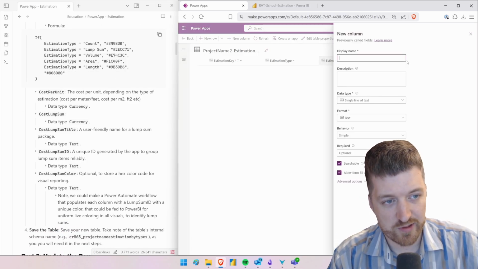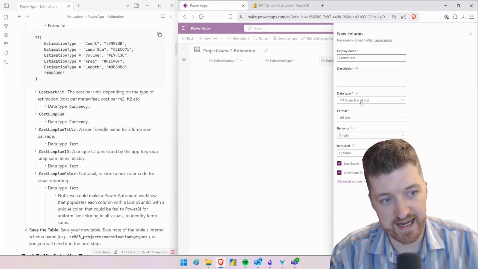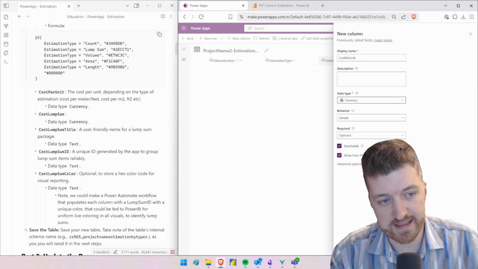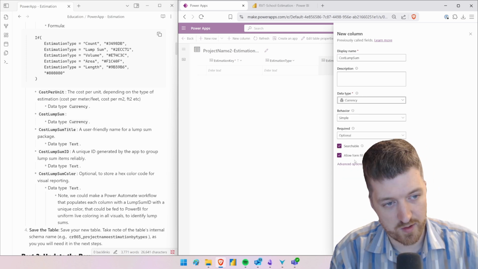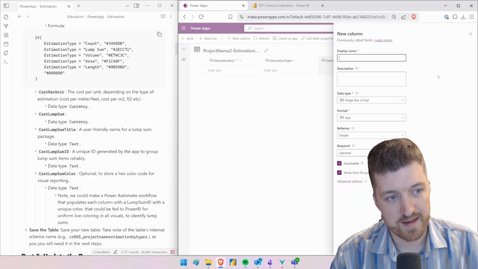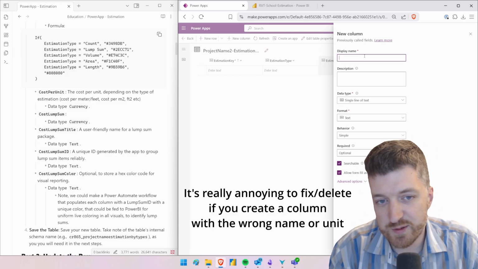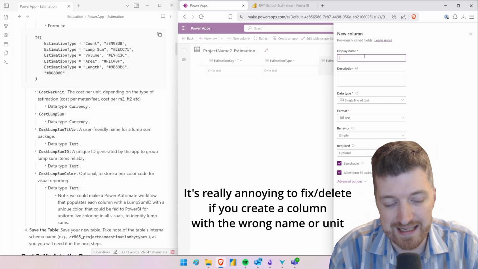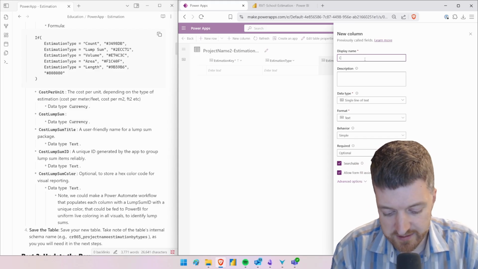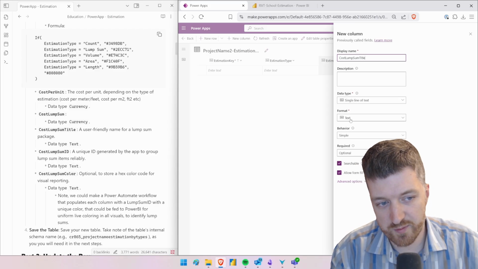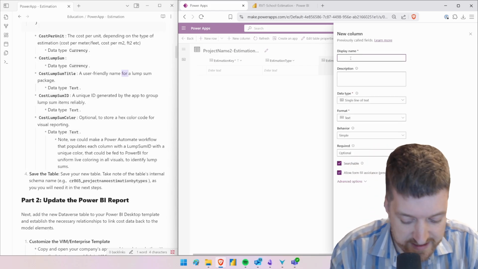Perfect. Let's keep going. We're going to create some more columns. Cost per unit, and this is going to be a currency. The next one is cost lump sum, also a currency. Be very careful when you're writing these, because if you make a mistake, it's a pain to delete and recreate or rename the columns. Cost lump sum title, and this one we are keeping as text. Cost lump sum ID is also going to be text.